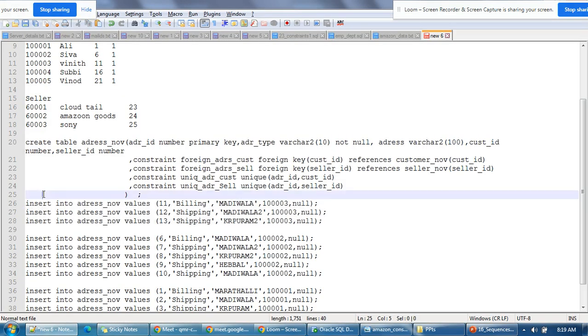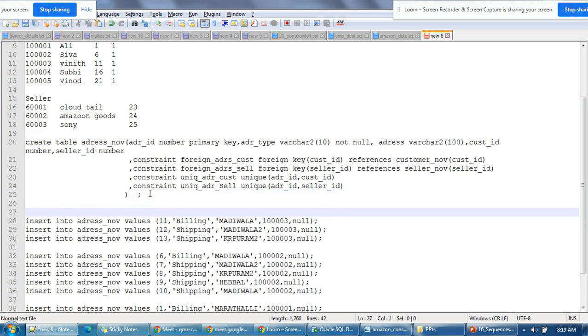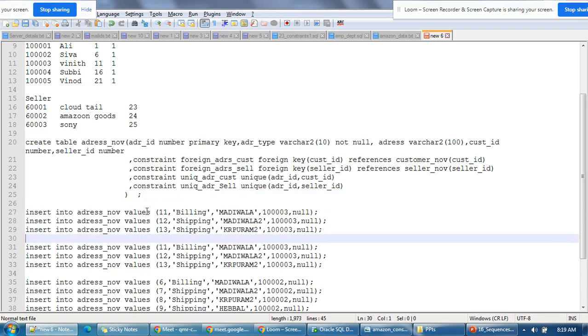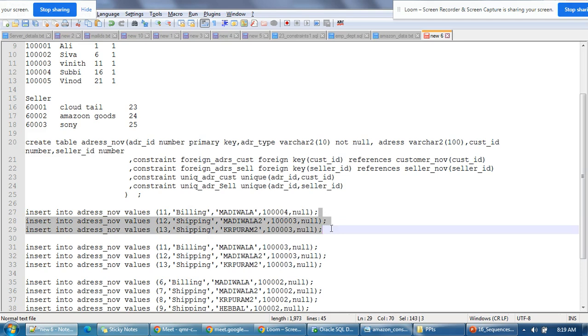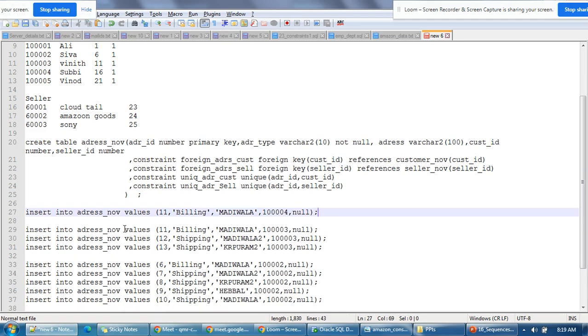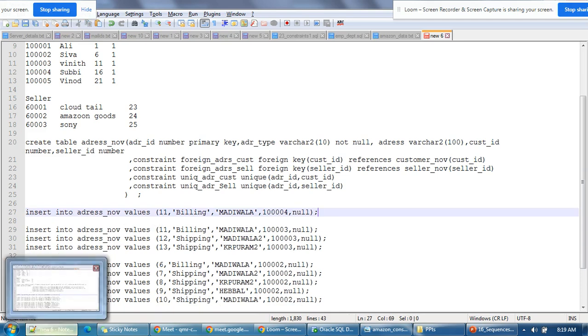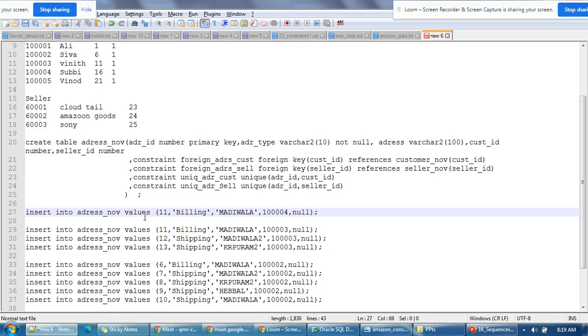Next, what do I need to take? 1004, and I will insert here. I will insert only one record for him. Billing and shipping both are the same only, so we can treat it as a billing address only. That ID would be okay, because I have given 1004, only 16 is the default ID, right? So let me add that one only.